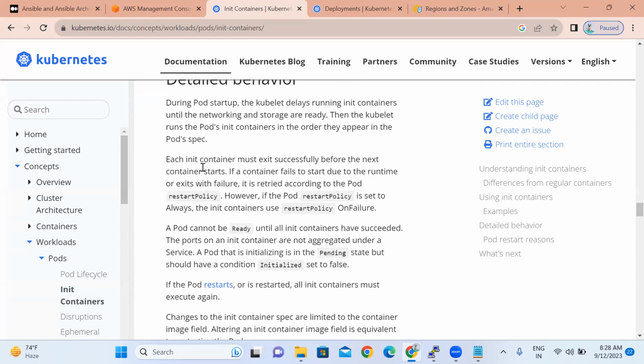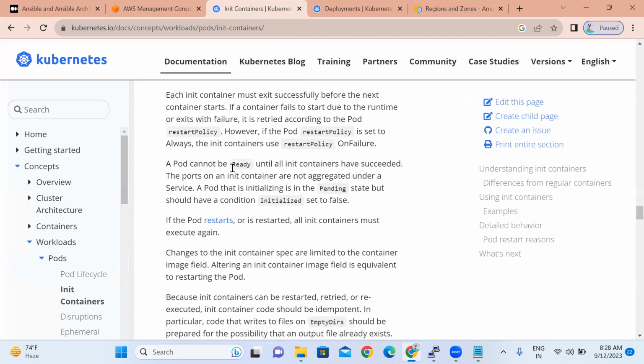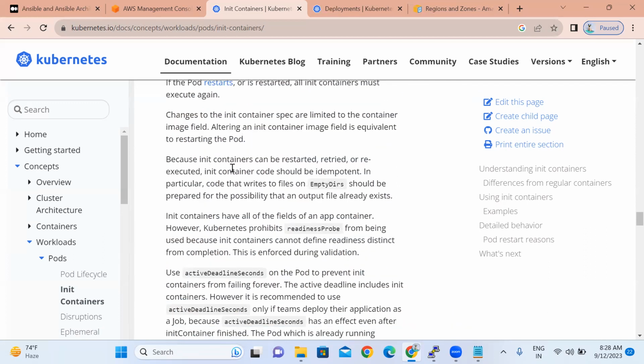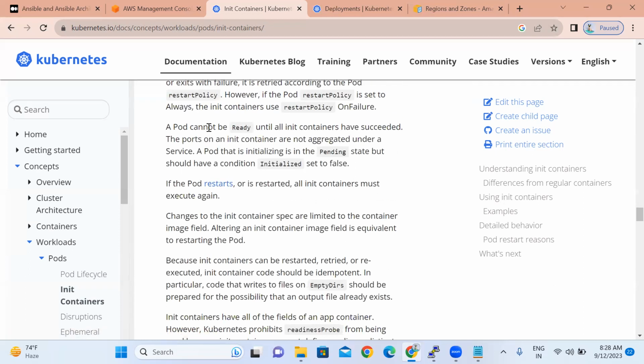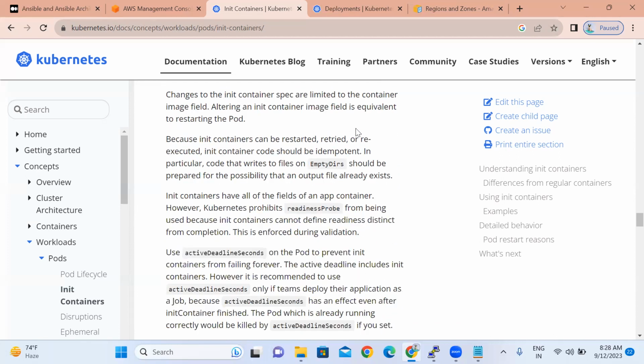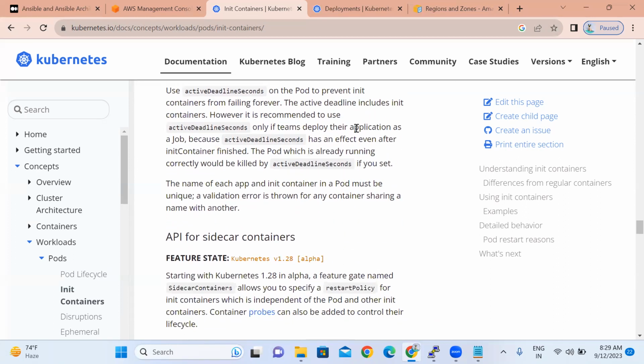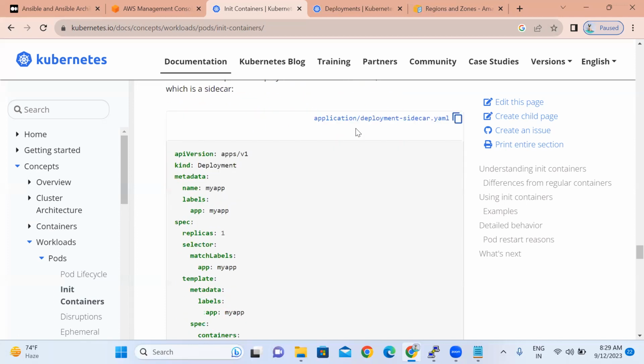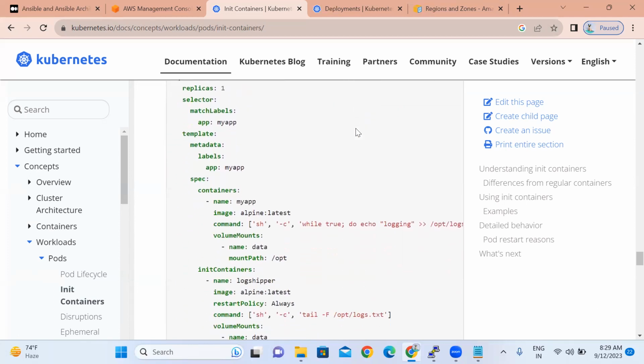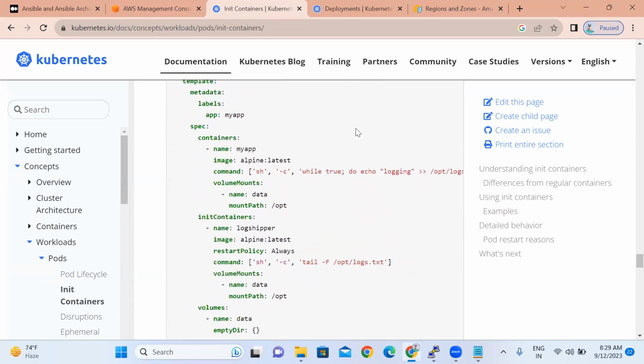So here each init container must exit successfully. Then only the main container starts. The main pod cannot be ready until all init containers have succeeded. And if the init container fails, again it restarts, and again it needs to check that. So by default, that is going to happen. I hope you understand, right?